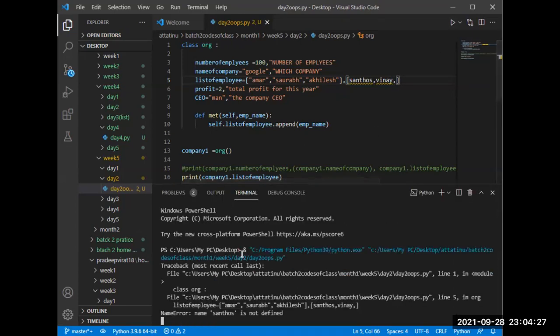This will give an error because both Santosh and Vinay will be treated as variables. You have to keep them inside double quotes. Yes, I forgot. उसके बाद भी एरर देगा. ये चाहता है दो लिस्ट को एक्सेस करना using a single variable, something like that.